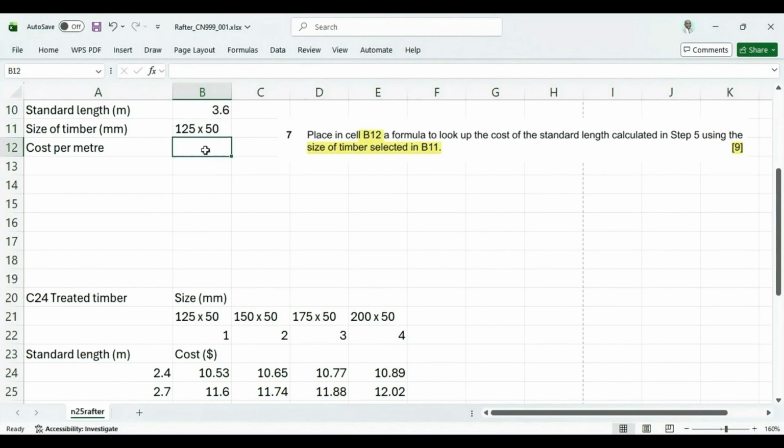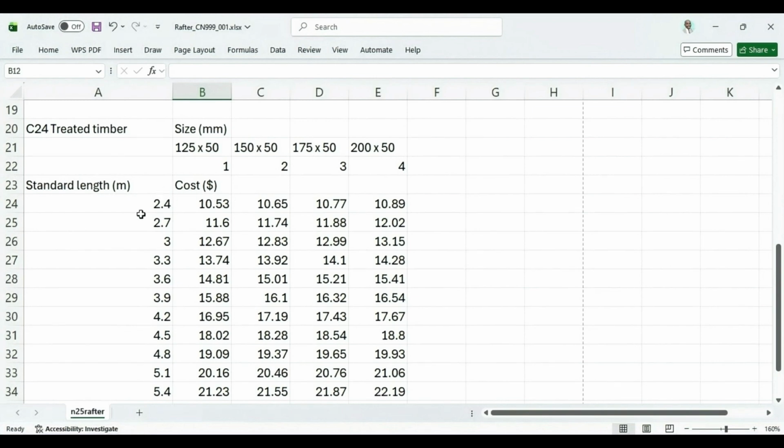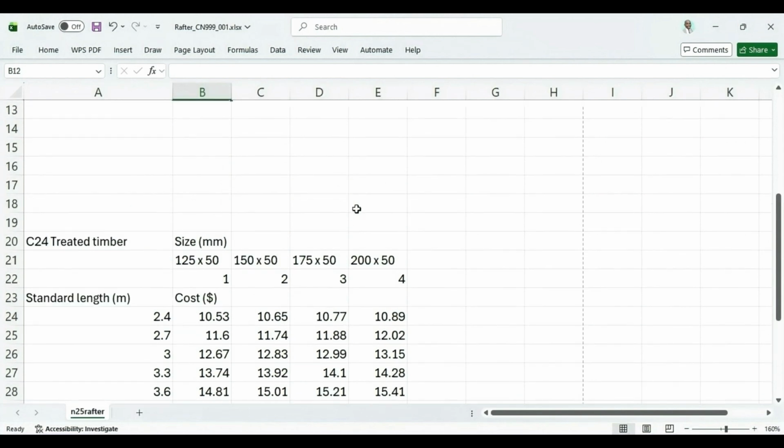So in cell B12, place a formula to look up the cost of the standard length. So let's go to the standard length array. You can see the cost. So if we pick 2.4 for standard length, the cost will be $10.53 if the size is 125 by 50. What if the size is 150 by 50? The cost will change to this. And if it is this, it will change to this. If it is 200 by 50, it will change to this. You can see that.